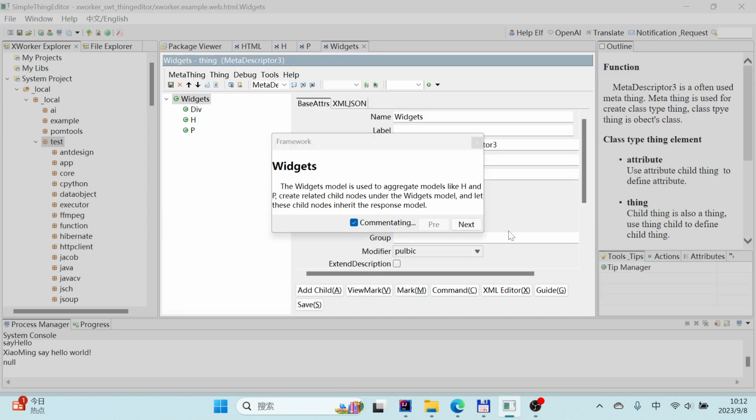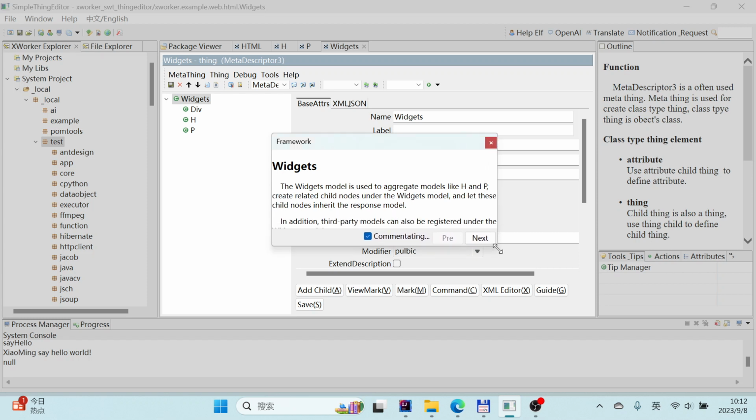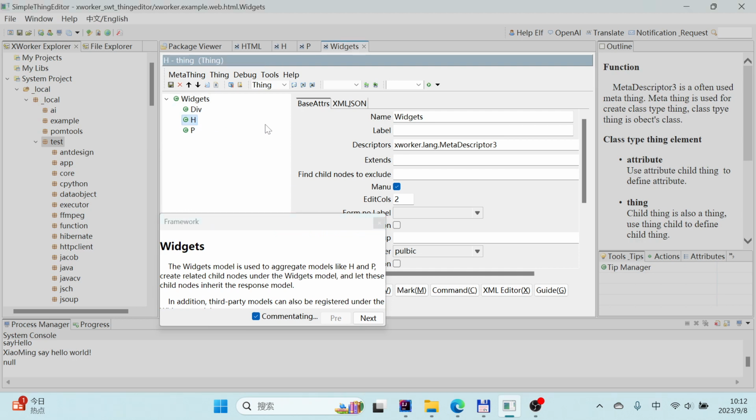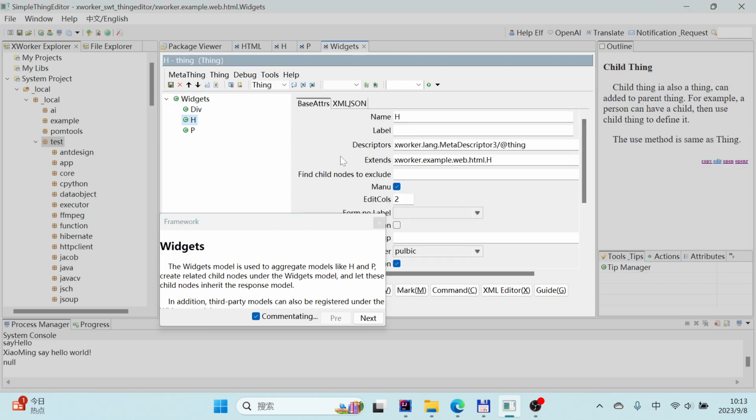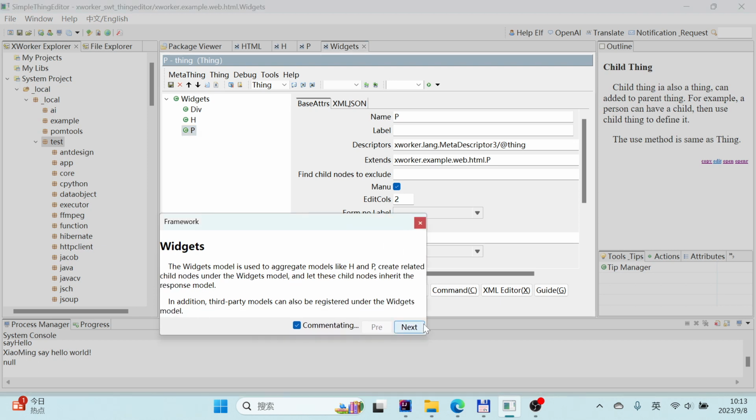The widgets model is used to summarize models like H and P. Create related child nodes under the widgets model, and let these child nodes inherit the corresponding model. In addition, third-party models can also be registered under the widgets model.